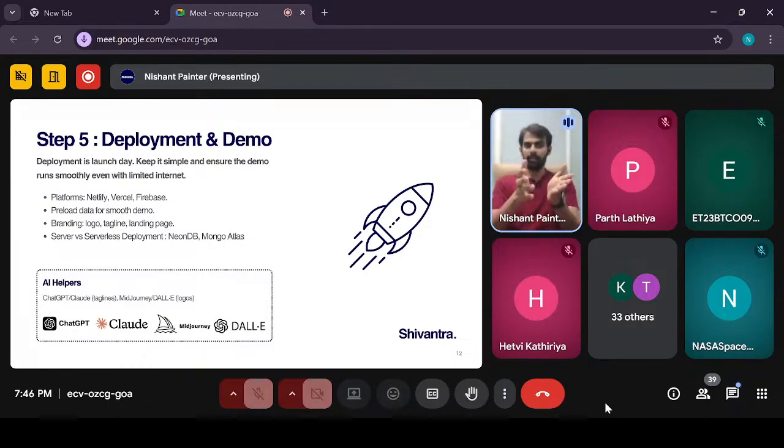And lastly, the branding, logo, tagline, landing page. This is important for your team. You should present your team on the website or on the web application, and the branding should look cohesive. I mean, the colors, as we discussed, should be common on almost all the pages.